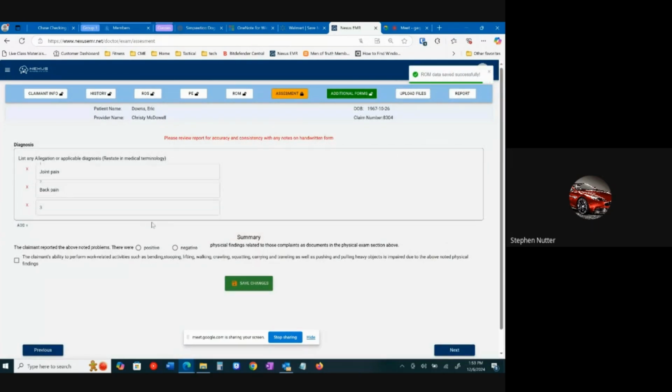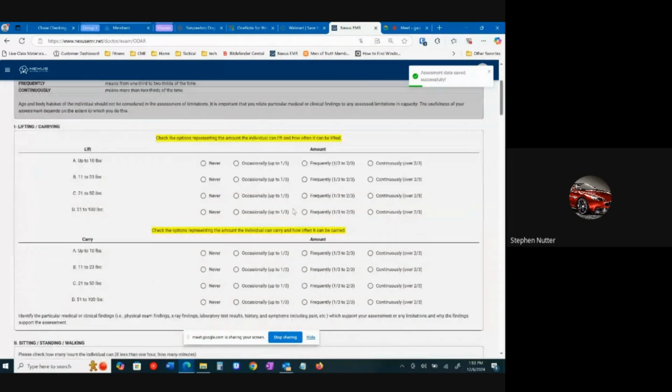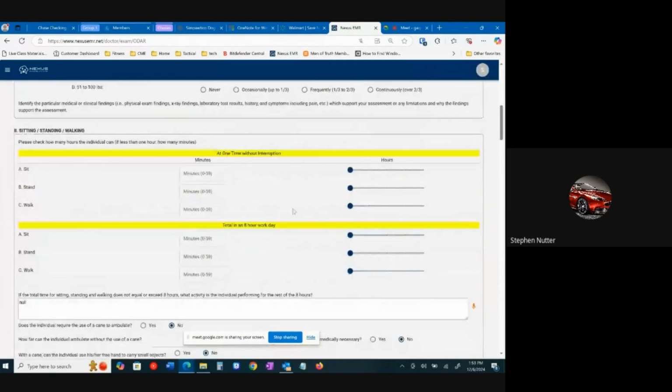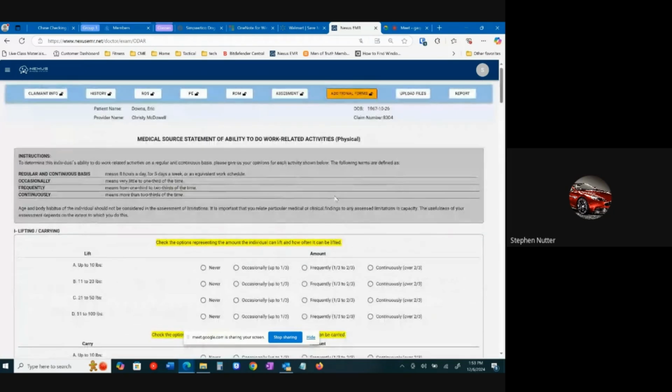And here's our assessment with the summary. That's kind of the generic one we've used. Positive findings. And if you want to add in this little sentence, you can. Go on to the additional forms. If we have to do one of the ODAR forms, you've got it right here. Now you can just fill it out with this. The form everyone hates, anyway.